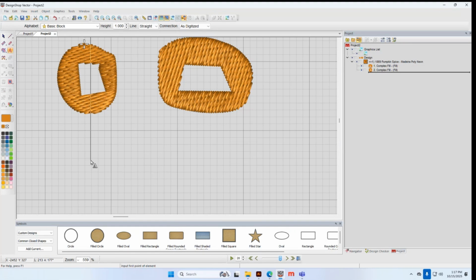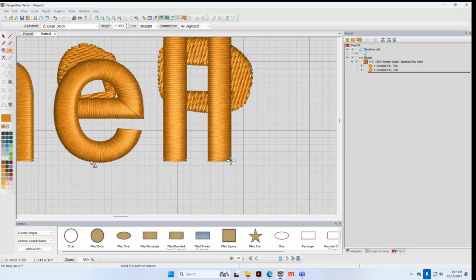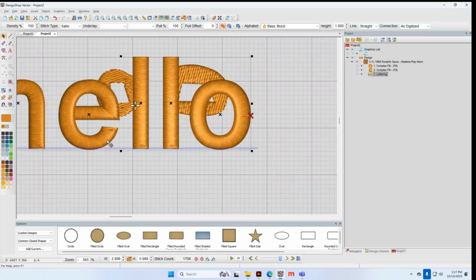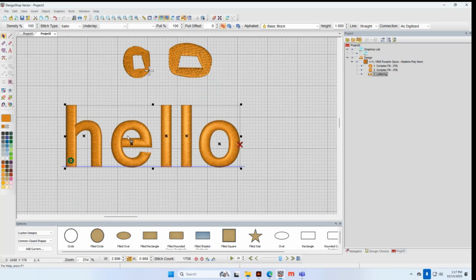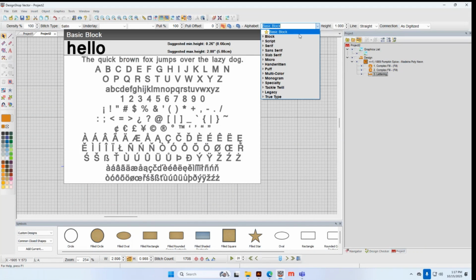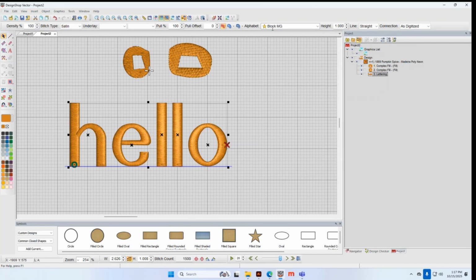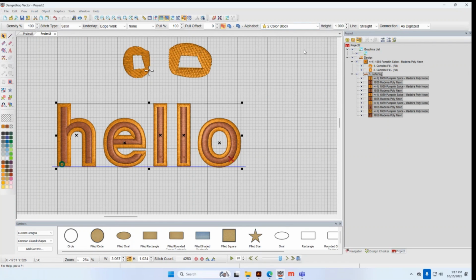So I've clicked on my letter tool. I'm going to type my letters. Hello. It's really large, so I'm going to zoom out. And now it's created automatically satin stitches for these letters. I can go up here and change the font to anything I want. So for instance, I want this font, or they have some 2-color fonts as well.